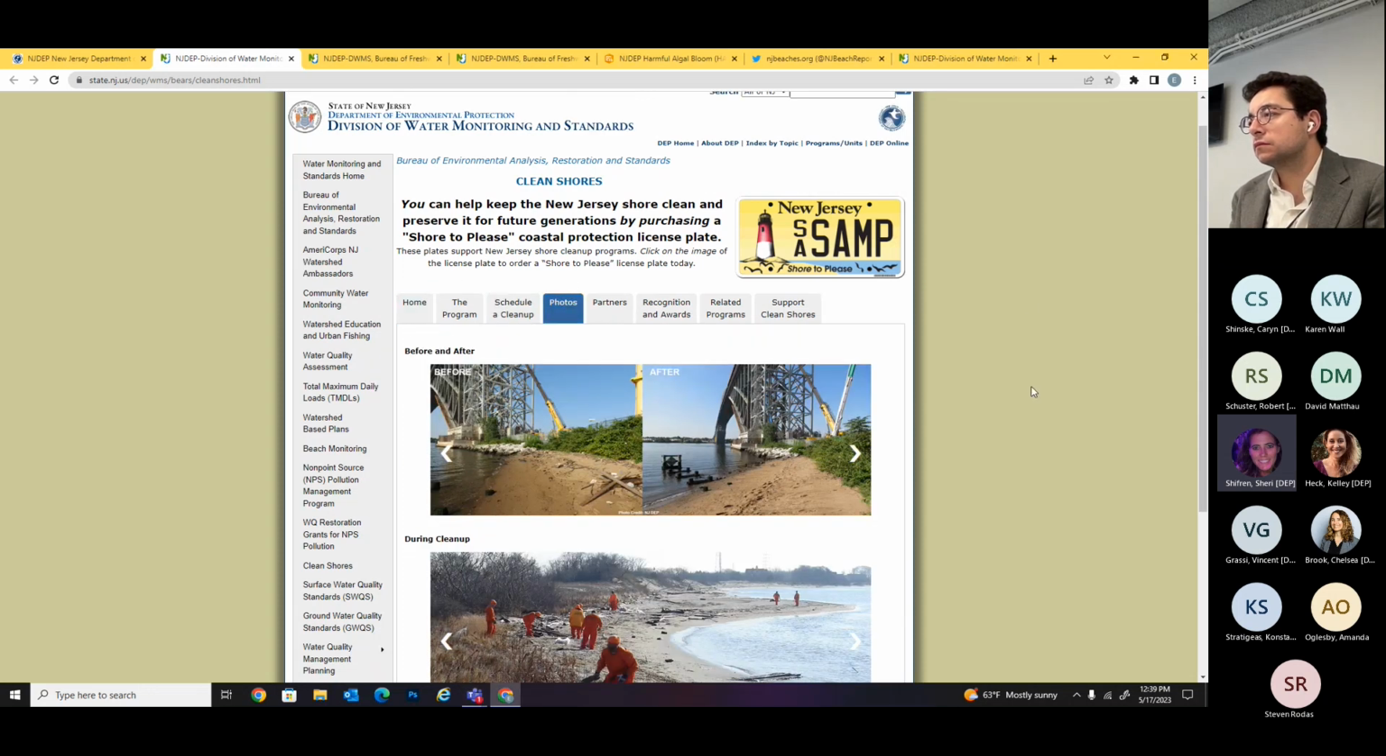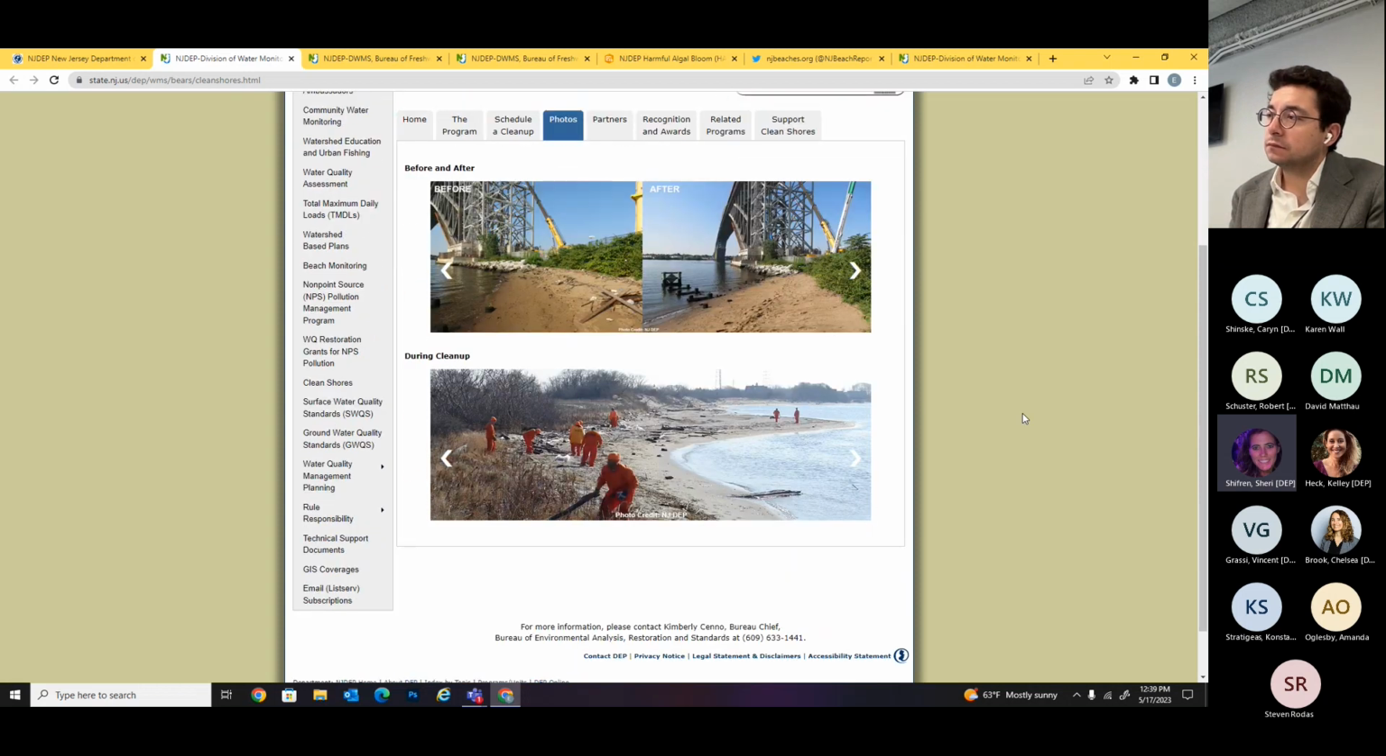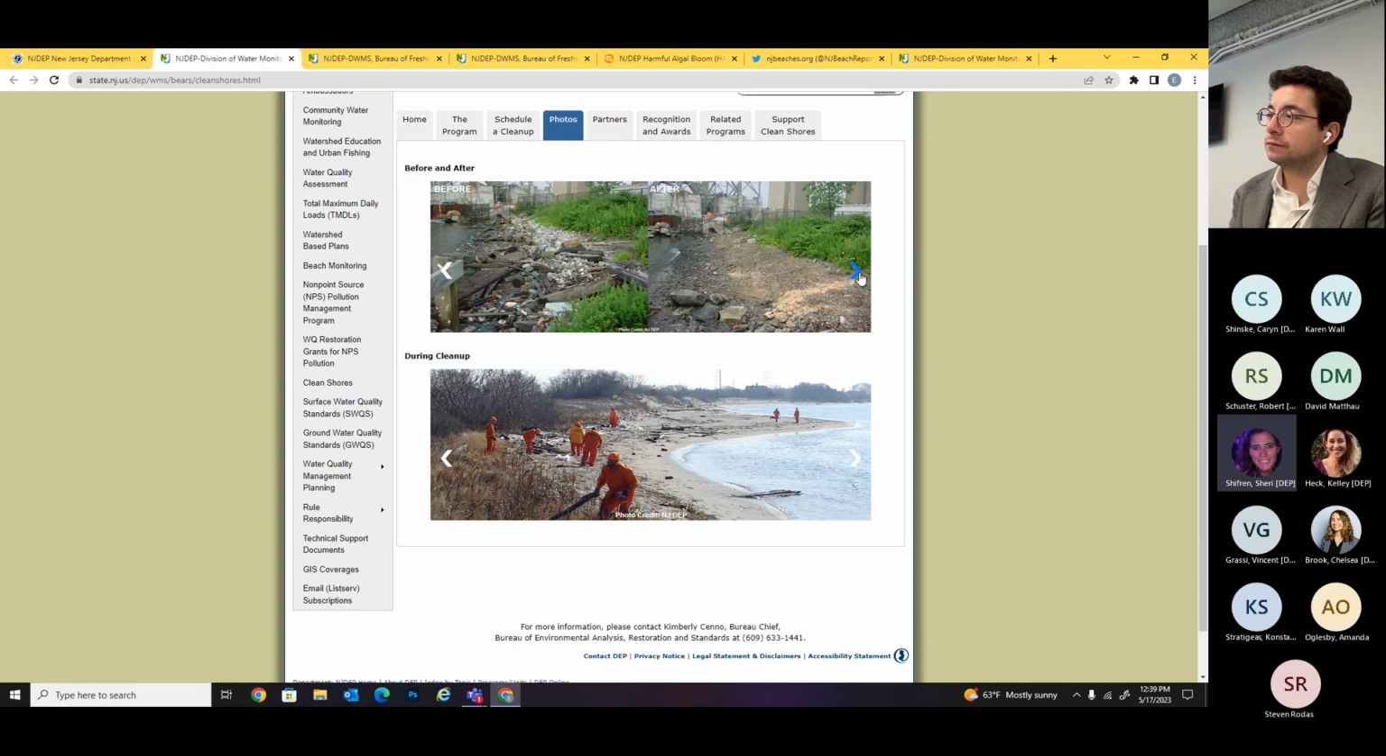And you can see this is our Clean Shores program, and there are past pictures of what the cleanups used to look like versus what they look like now. This is an old picture up here, and you can just see the amount of trash and debris washing up.